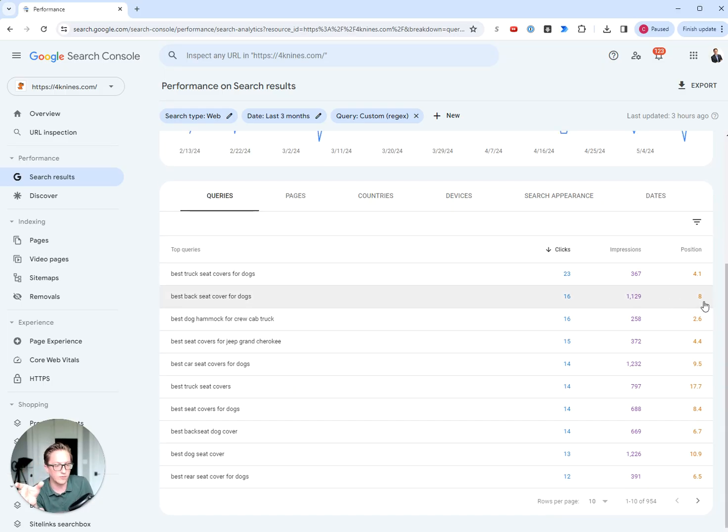So if I looked at this one, I'm in position 8, best backseat cover for dogs. That's pretty low on the first page. Maybe I could get that a little bit higher on the first page. This one is interesting. Best truck seat covers, I'm in position 18. Or how about this one? First position on the second page, that is the first loser in SEO, best dog seat cover. Man, if I could get that up 2 or 3 positions to the bottom of the first page, I'm going to get not 13 clicks, I might get 50 or 60 clicks, and that's going to significantly increase the amount of orders I'm getting from that query.